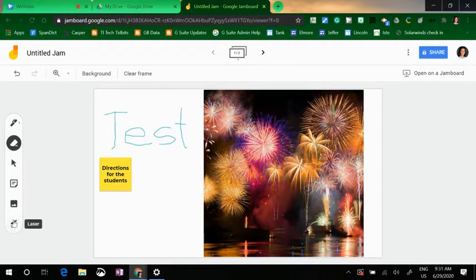The last tool is the laser tool. Think of it like your laser pointer, but it maintains the line for a little bit longer. So if I'm recording this or presenting this screen to my students and I want to show them something, but I don't actually want to write or highlight it on the page permanently, I can use my laser tool to say, here are your directions. Please make sure you read them. And then my laser tool goes away.